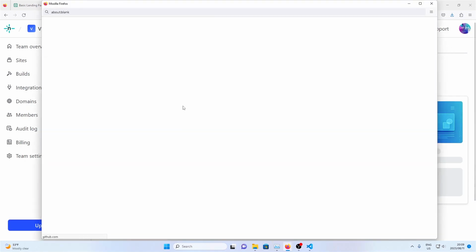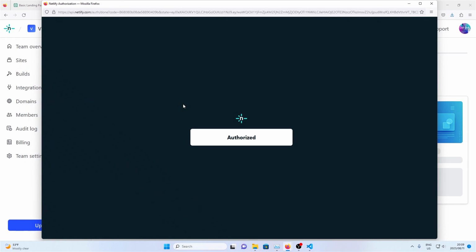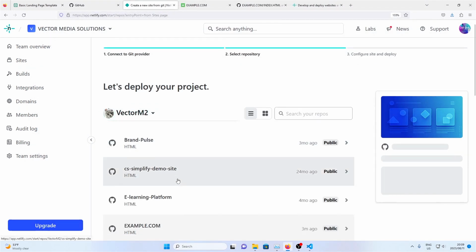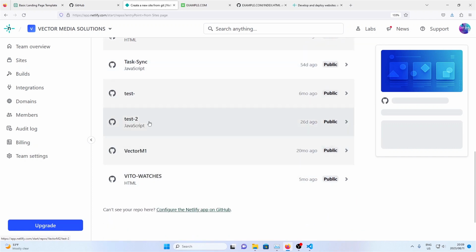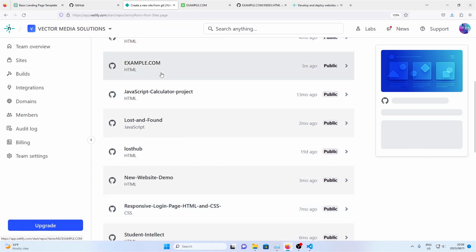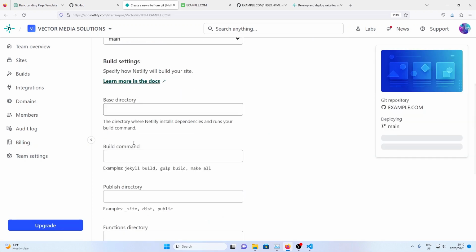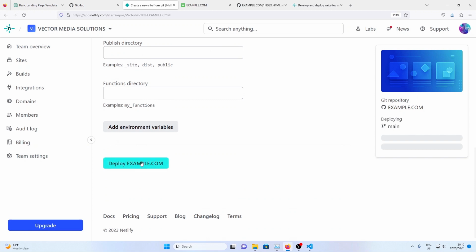Netlify will now ask for a GitHub authorization. Click Authorize to proceed. Now select the repository we created earlier. In most cases, the default build settings will work perfectly. However, if you have specific requirements, feel free to adjust them accordingly. Once you're all set, click on Deploy Site.